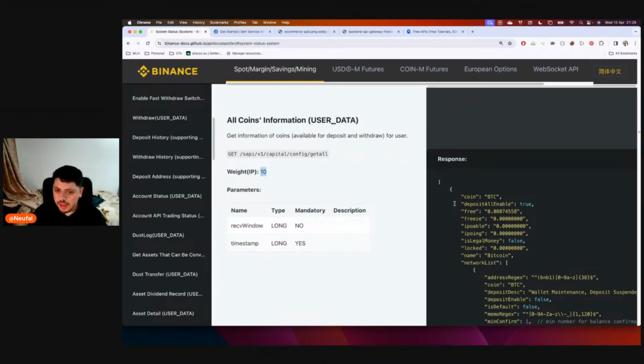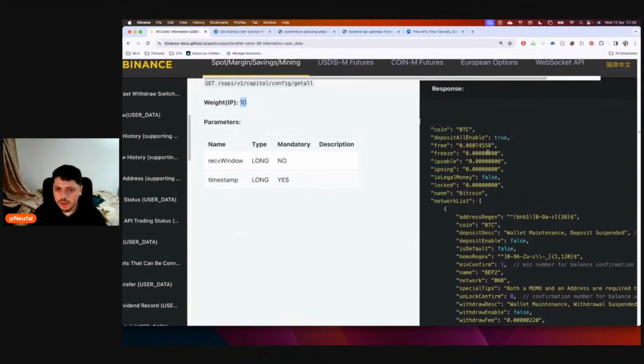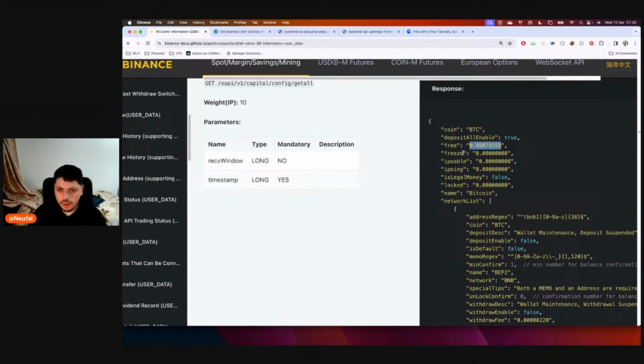You make the request, and then you get this response. You have the coin, the freeze. Basically, it's the money that is frozen. You cannot move it because there are some positions open with that amount. So let's say you have a Bitcoin and you have a sell order of 0.5 bitcoins. So 0.5 bitcoins will be frozen until you close the position or you sell it, the order or whatever. So this is what freeze means. And free basically means that you can sell it or whatever, because it's not in open orders.